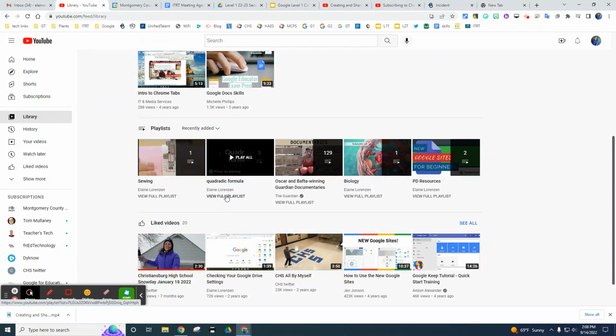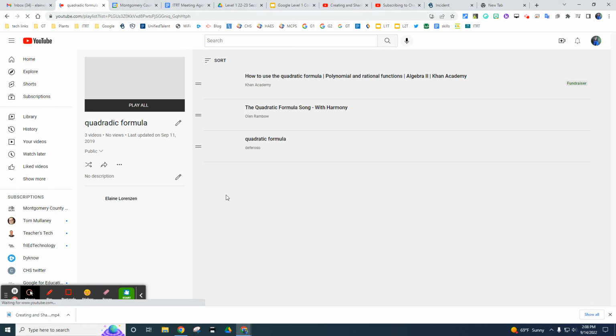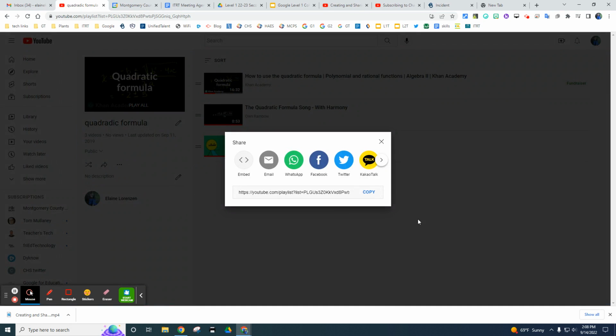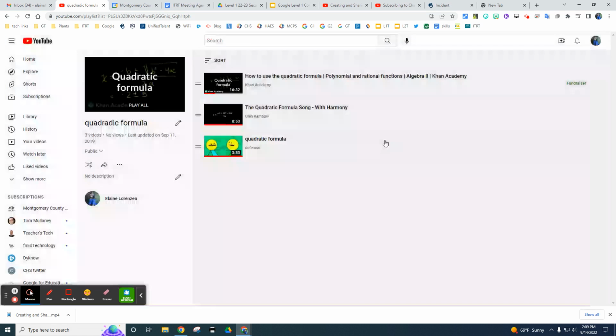Click on View Full Playlist, and this will open your playlist so that you can see the content that's inside. And if you look on the left, you'll see an arrow that indicates you can share the playlist. Once you click there, you will see your options for sharing. Notice I could post this on several social media sites or embed it, but my simplest option is to copy this address and simply send that to someone with my Gmail account. And that's how you share a playlist.